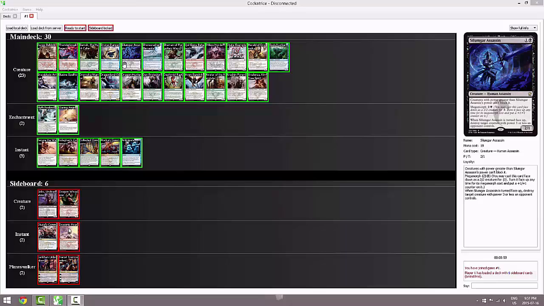Silumgar Assassin. So, 1 and a black for a 2/1 Human Assassin. Creatures with power greater than Silumgar Assassin's power can't block it. So, creatures with power greater than his power can't block him. Also has Megamorph for 3. And if you turn him face up, destroy a target creature with power 3 or less an opponent controls.